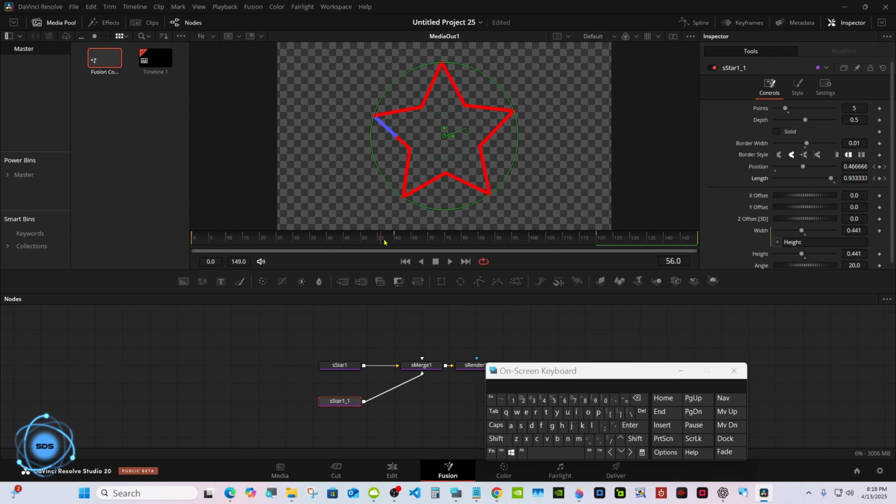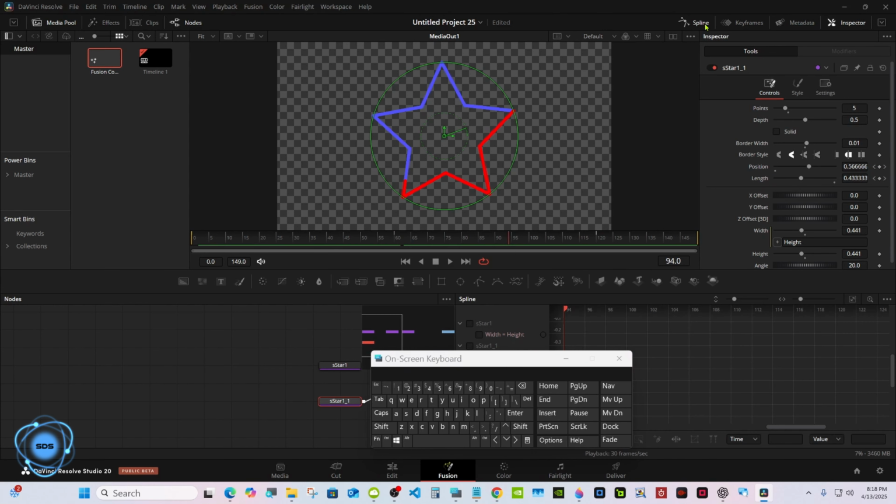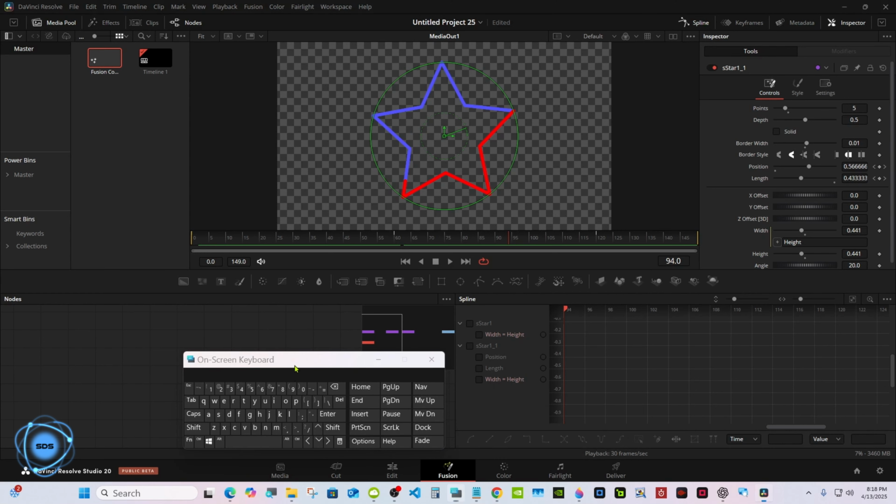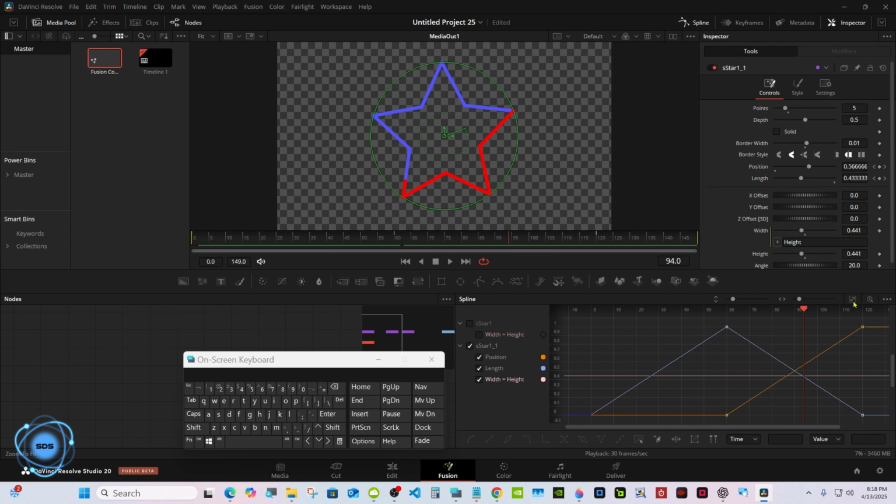Let's see what we have going. Put your playhead at the first keyframe, frame 60. Take the position all the way back to 0. Open your spline. We only want the second star to copy. Zoom to fit. Select all. And set relative.